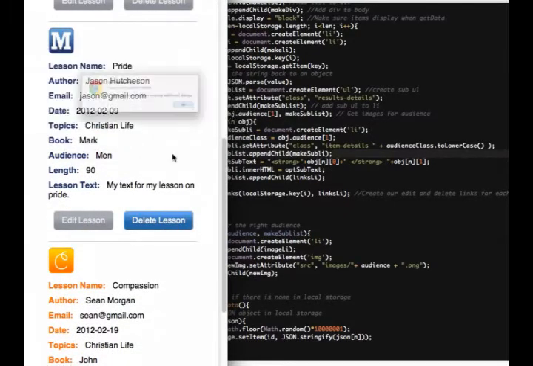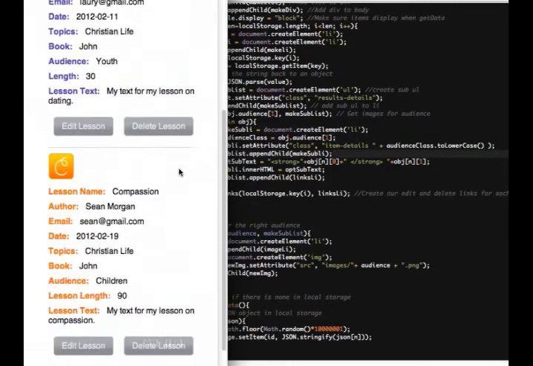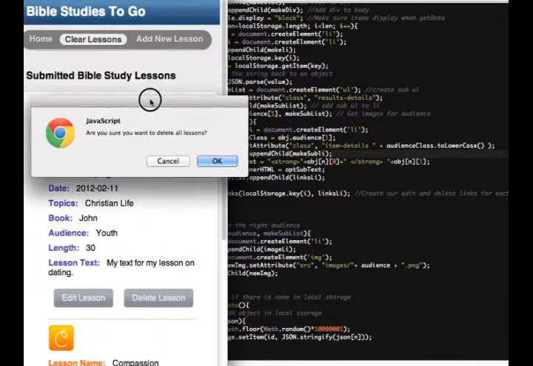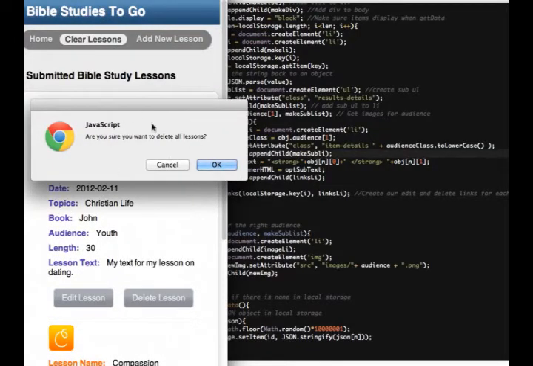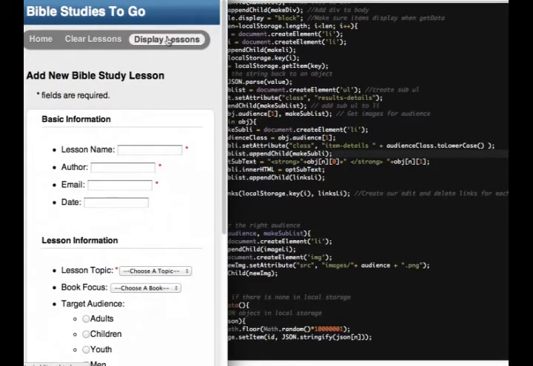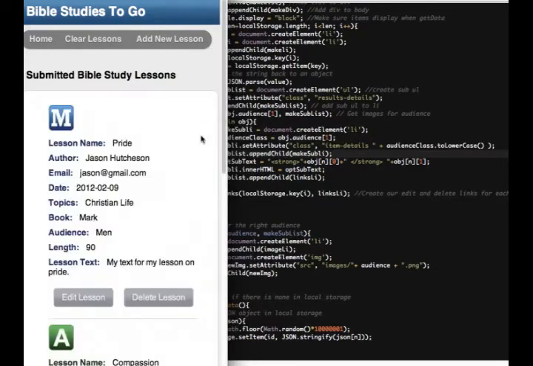Delete works with just the one, just like it did in the last lesson. Another thing that I added that was a little extra was when I clear all the lessons, it asks if you're sure you want to clear all the lessons. Even though this was provided by myself, I did want to go ahead and ask that, so it'll confirm it. It says all information was deleted and it's been cleared. Now it's going to try and add the default data again because there's no data in local storage, and it goes back to the normal.